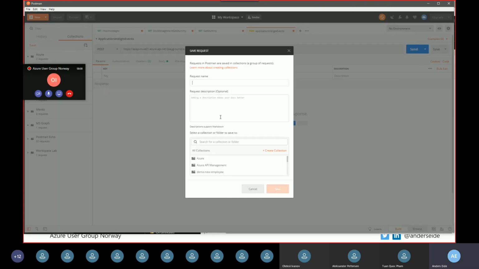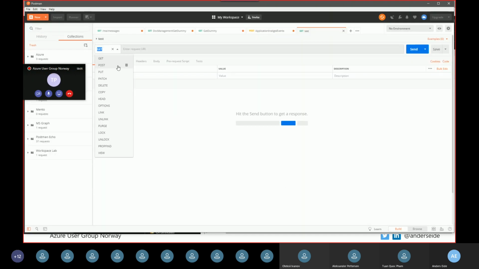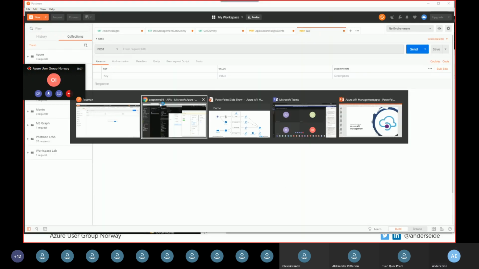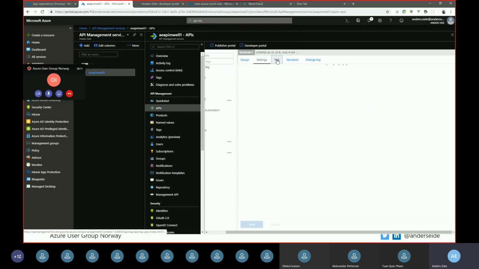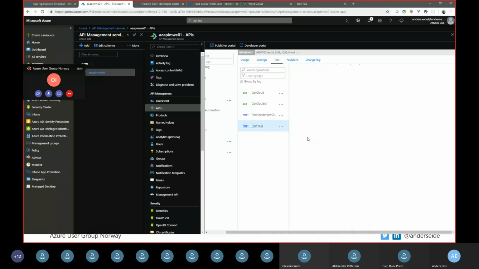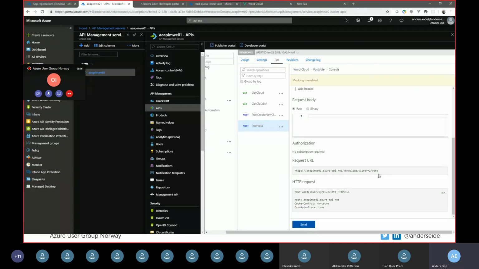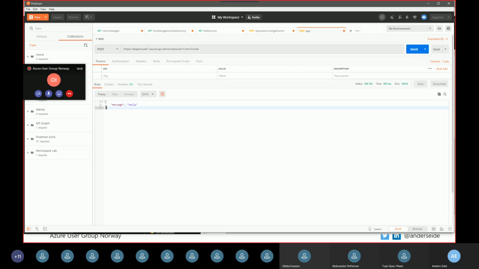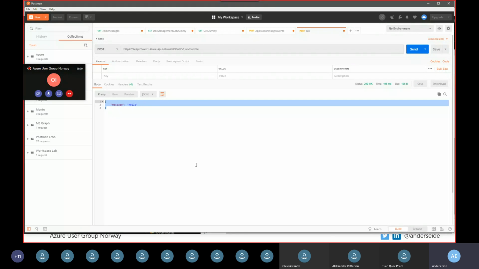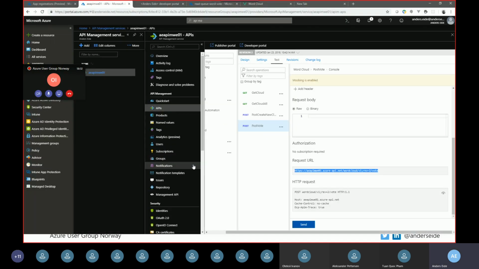I should be able to create a new request and say post. And instead of doing it towards the normal endpoint for this one, I can have the revision 2. And in Postman, send it. You can see that I get a mocked response instead. So that's some of the flexibility.